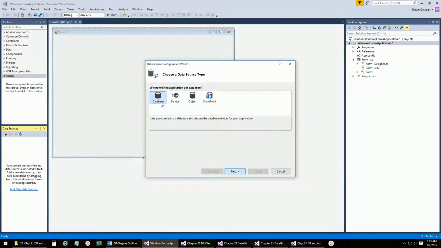So it doesn't have to just be a database. You can get a web service from the database, you can query an object, or you can connect to SharePoint. You can actually connect to files. There are different ways that you can connect to data sources and pull in data. For this class, we're going to connect to a database. So go ahead and click Next.